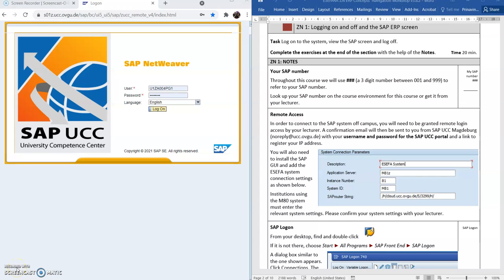ERP Concepts and Navigation Workshop. Logging on and off and the SAP ERP screen. Task: log on to the system, view the SAP screen and log off. Complete the exercises at the end of the section with the help of the notes.